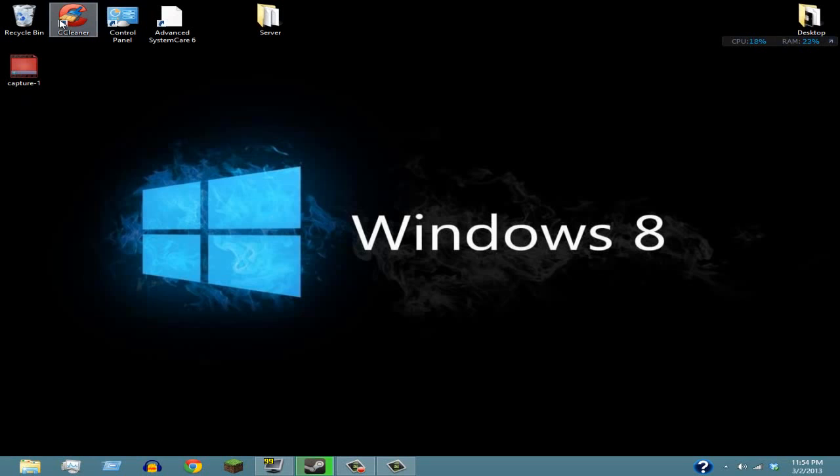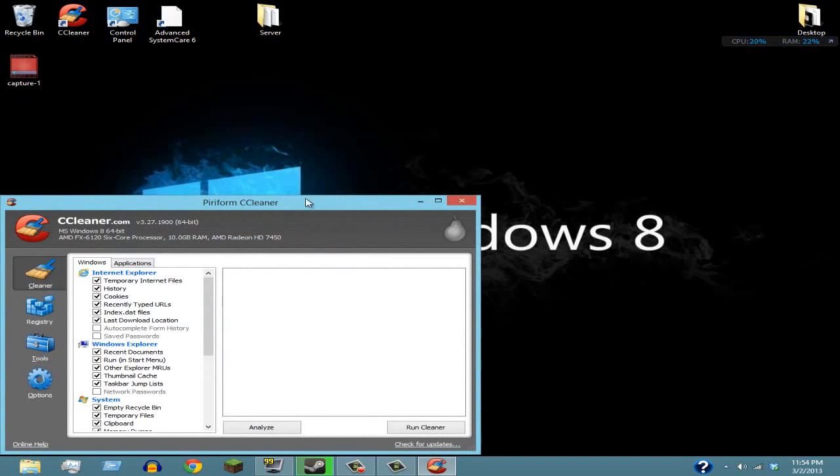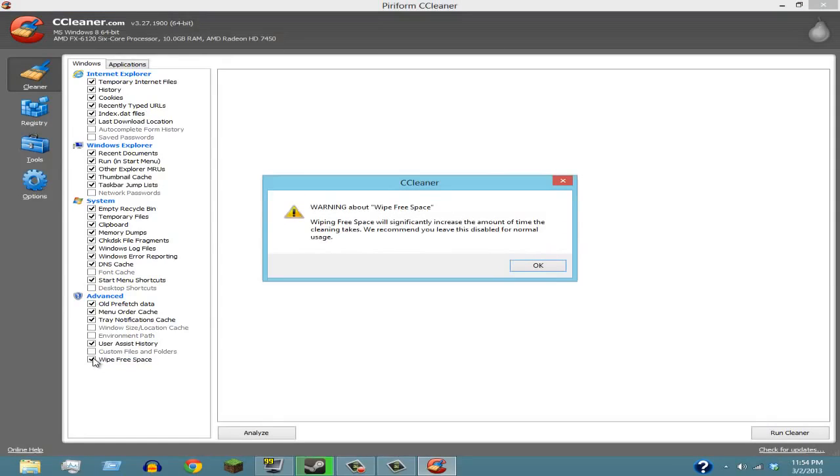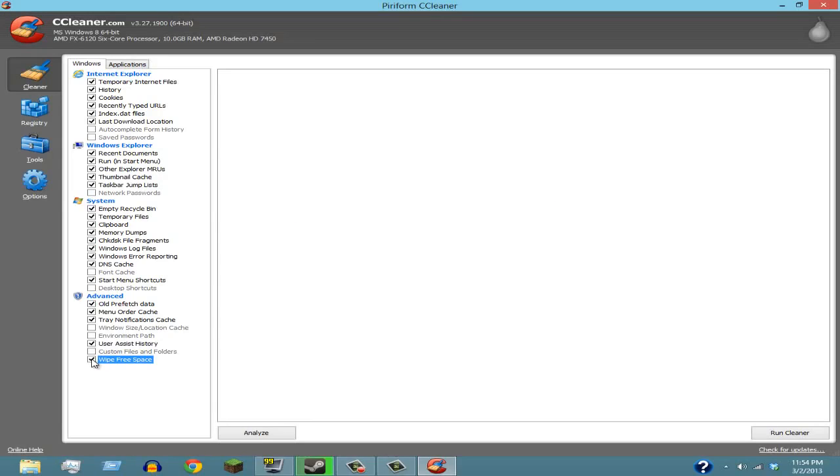Alright, so basically this right here is CCleaner. You're going to almost check every box here. Just check the ones, sorry, that I have checked. If you don't need autocomplete form history or saved passwords, you can check those. If you don't want to save your font cache, you can delete that. Wipe free space. Now this will take a little longer, as it says, will significantly increase the amount of time, but if you would like to do that, I would recommend it. Do it maybe every 1 in 10 times you clean with this.